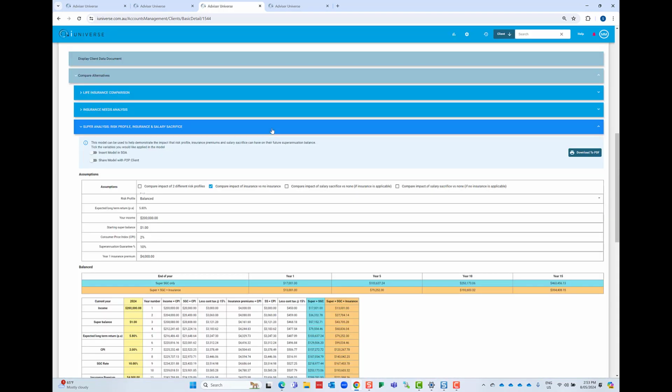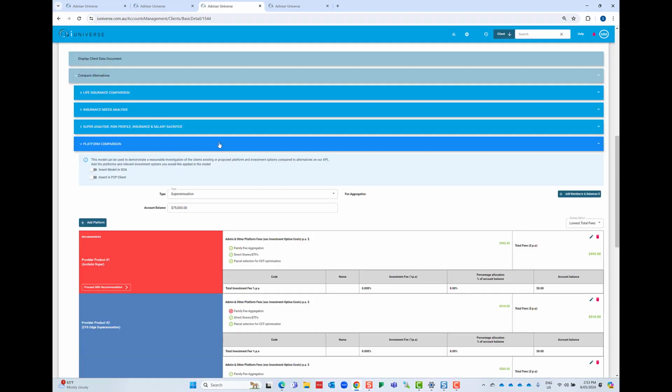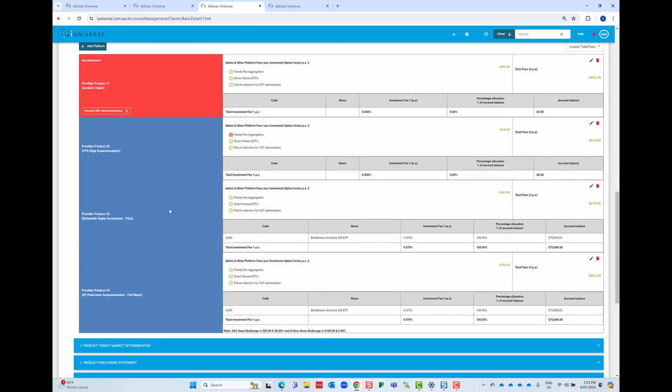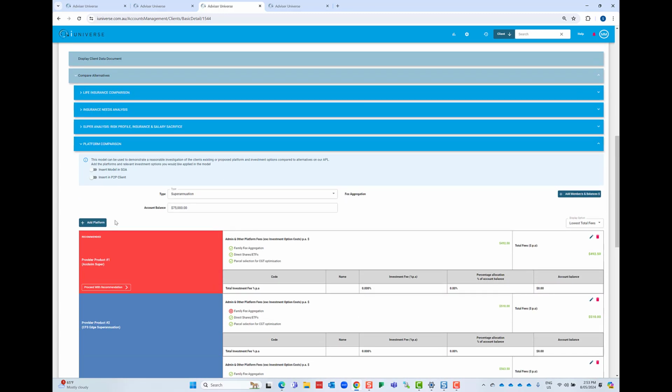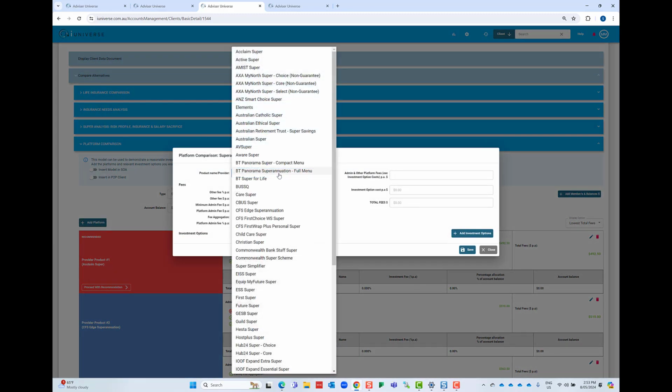and even product comparison, where based on an amount, it provides over a number of different platforms which one's the cheapest? The list we have is quite extensive. Includes industry funds and retail, master trusts and wrap platforms.